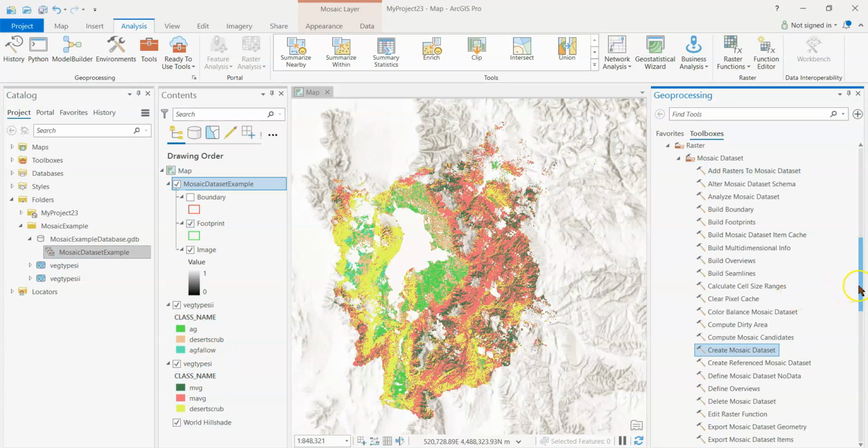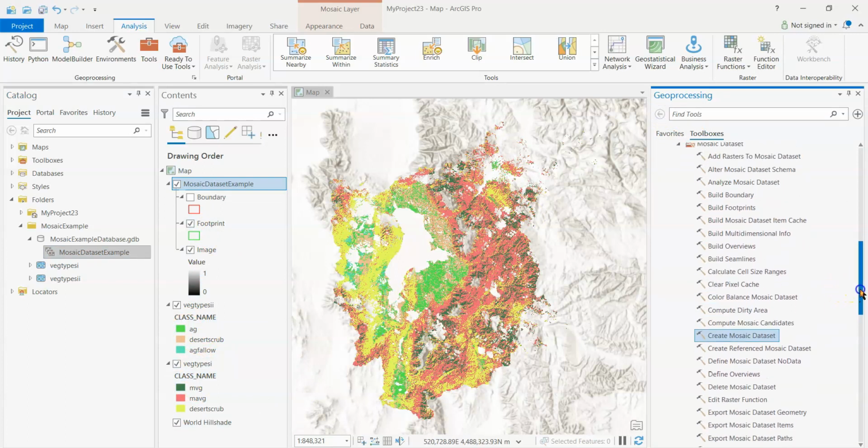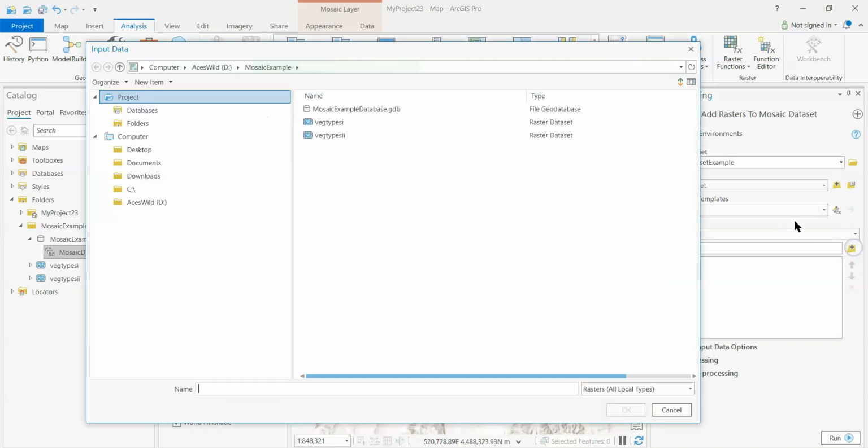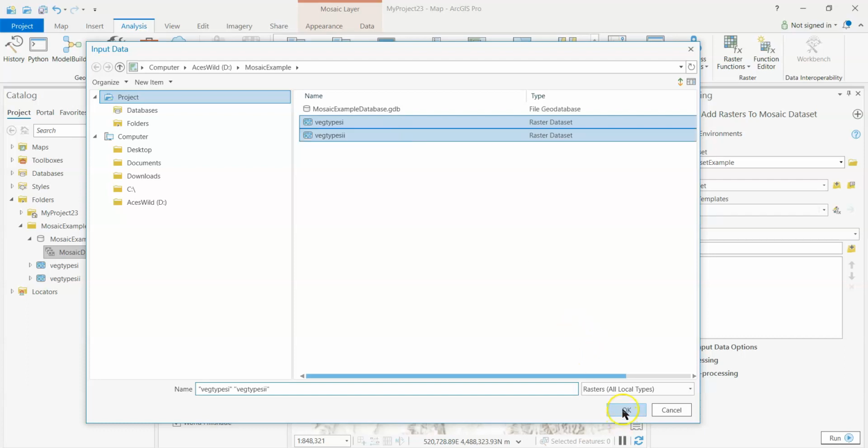In order to do that, we go back to the toolbox, and you can scroll right back up to the top here. Add Rasters to Mosaic Dataset. Which Mosaic dataset are we going to use? The one we just created. Yes, it is the type raster dataset. That's what's going to go into it. And the input data is going to be a dataset. So let's go now and we can access the two rasters here.